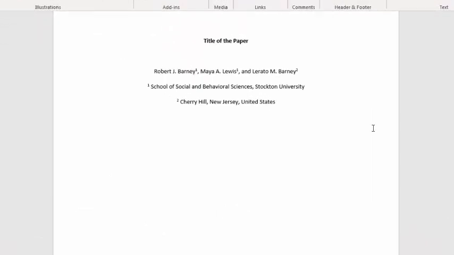The student paper should also have a couple of additional pieces of information. So let's say that our student, in this case, is going to be Jane Doe, and they are in fact affiliated with the School of Social and Behavioral Sciences from Stockton University. We would also need to make sure that we include the course number for the student. We need to include the name of the professor. And we also need to include the date.